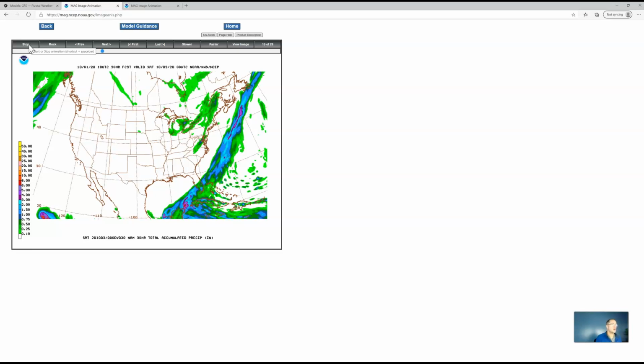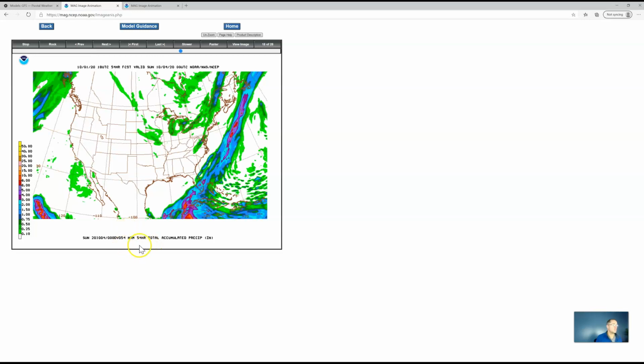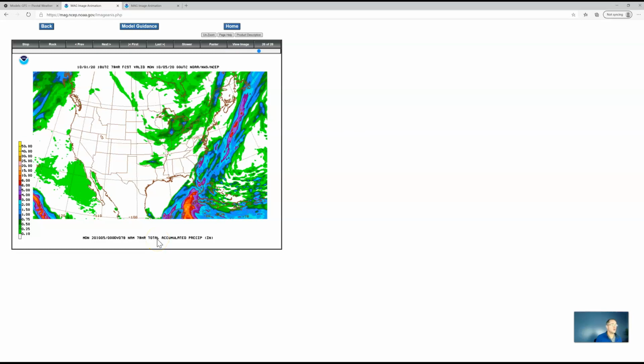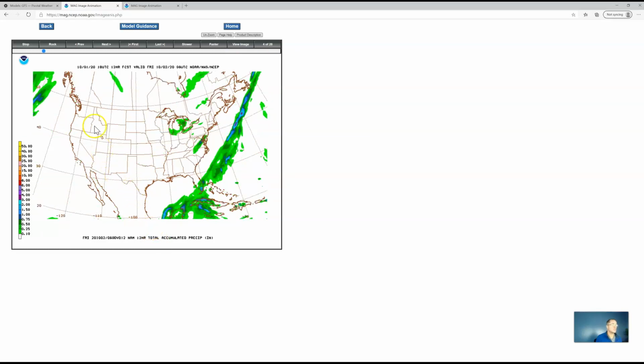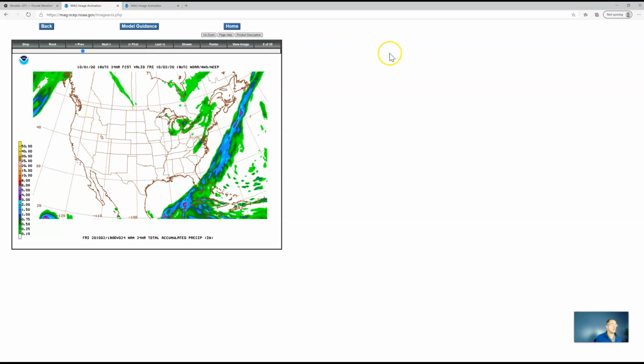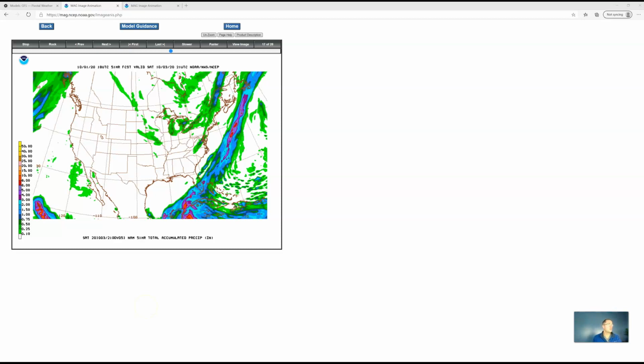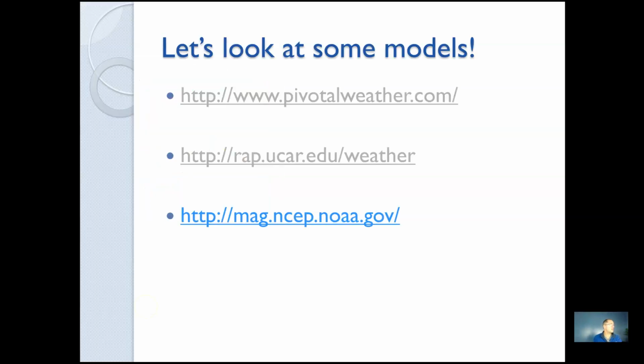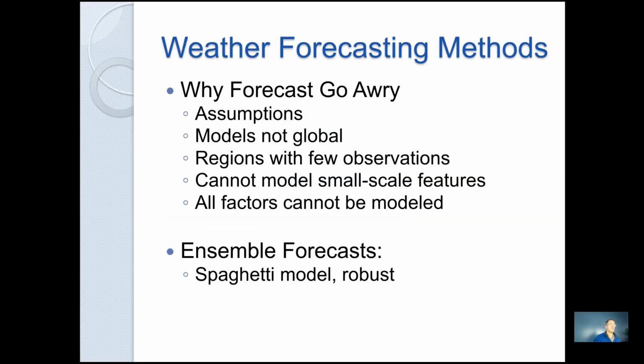Now I'm looking at the NAM model. And so here down at the bottom, we can see that this is the NAM accumulating all the precip over time. So this is looking for about a 3.5 day precipitation. So lots of areas such as Texas and the Rockies expected to stay relatively dry. We'll come back to this in a moment or two. But let's go ahead and go back to our screen here.